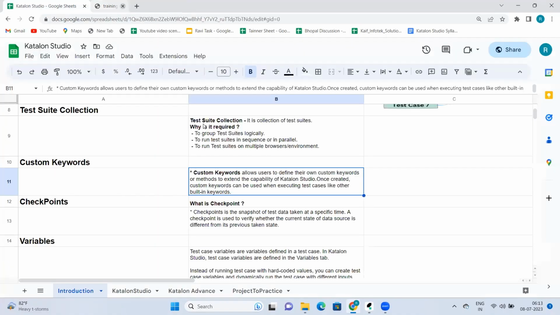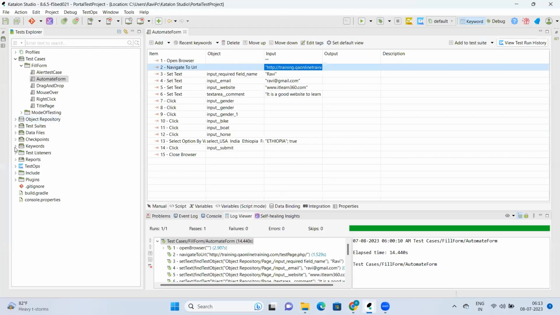So let's understand this. Let's do this practically, then you will get a clear vision of this custom keyword. So let's follow the steps. The first thing you will do here is go to this custom keyword section, this keywords section. Now in this keywords, you see, you have a folder named keywords.